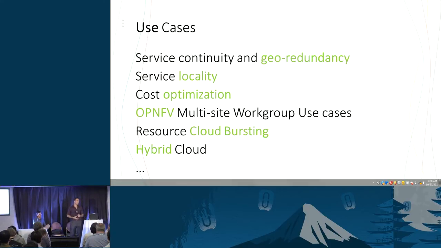We get use cases in from the OPNFV work group. This is basically about how to manage virtual network functions. I will not cover that at all. You've got the classic cloud bursting scenario, right? When my resources are dwindling on one site and I want to start spreading out to other sites. And this really becomes even more interesting in the hybrid cloud scenario, where I have my local OpenStack and I want to burst out into Amazon.